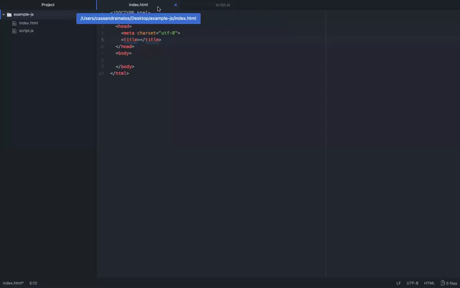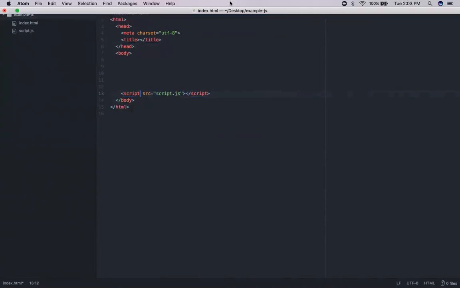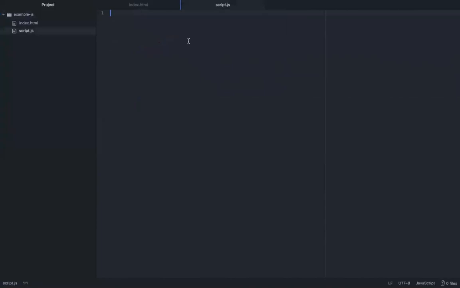Note that the name of these can be whatever you like them to be. And in order to link my JavaScript file to my HTML file, at the bottom of my body, so just before the closing tag, I'm going to do script source equals name of the file. And then I'm just going to close that up. Okay, so now these two are connected. So whatever code I write in my JavaScript file can now interact with my HTML file.